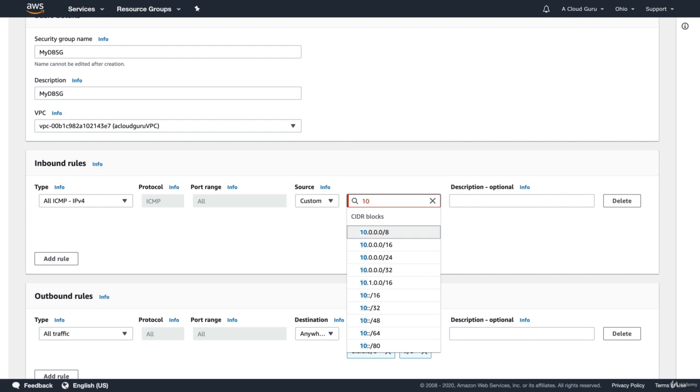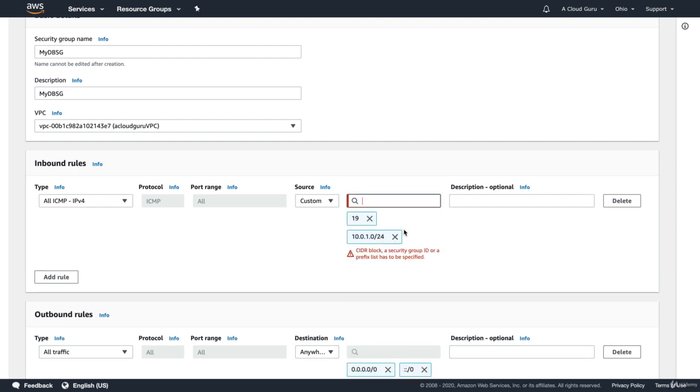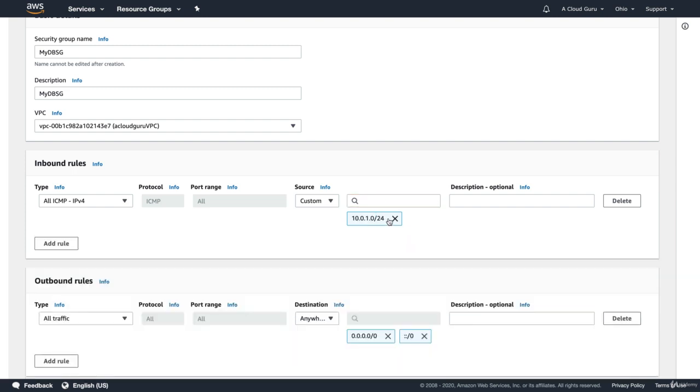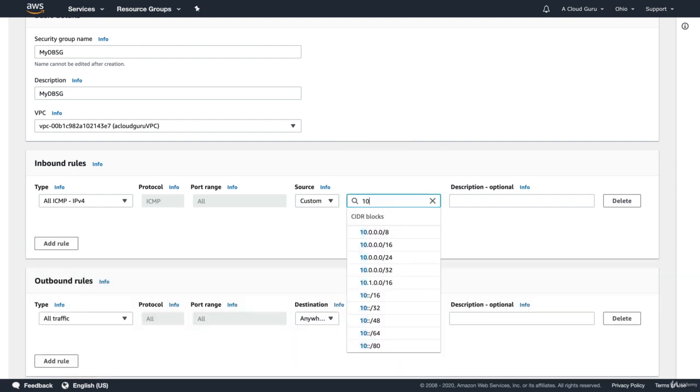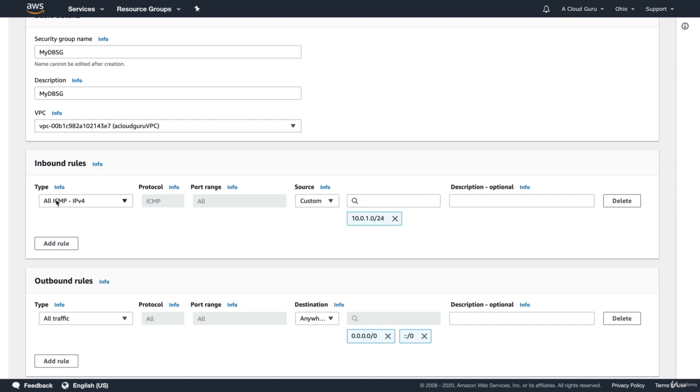So it's 10.0.1.0/24. And then I'm just going to delete that one there. And then actually what I'm going to do is I'm just going to type that out manually, and I'm going to copy this into my clipboard so I don't have to keep typing it again and again. So we're going to do this for ICMP.